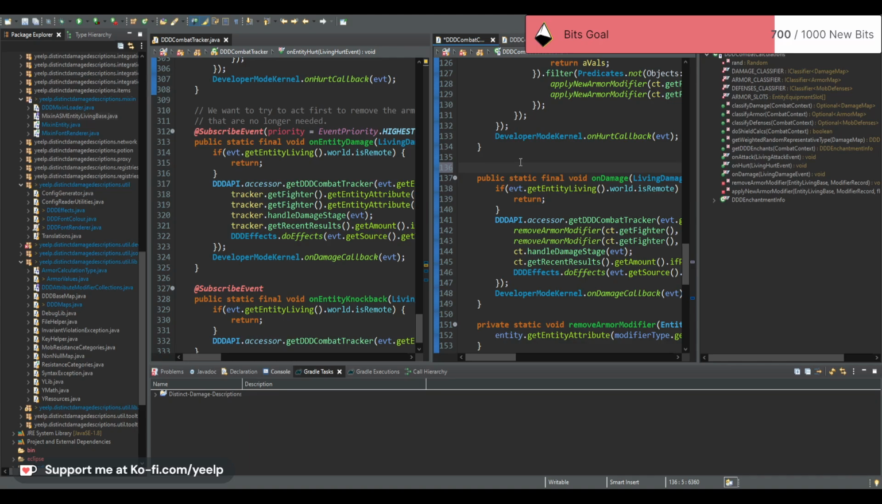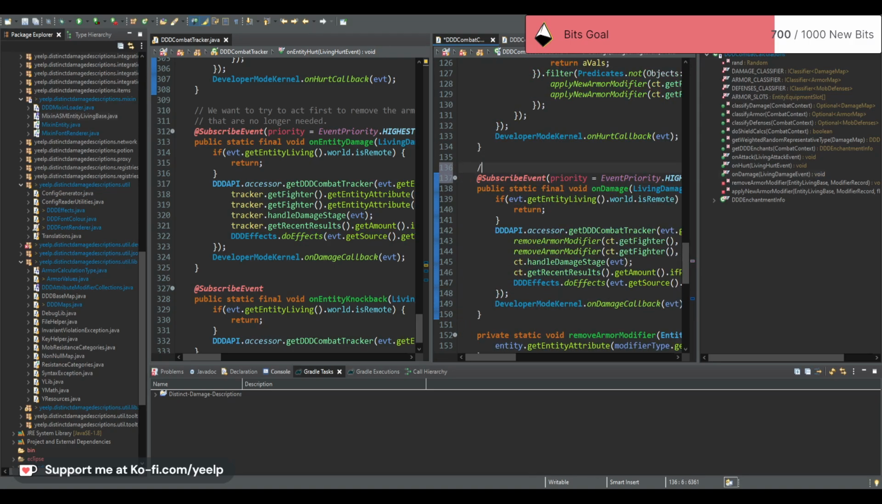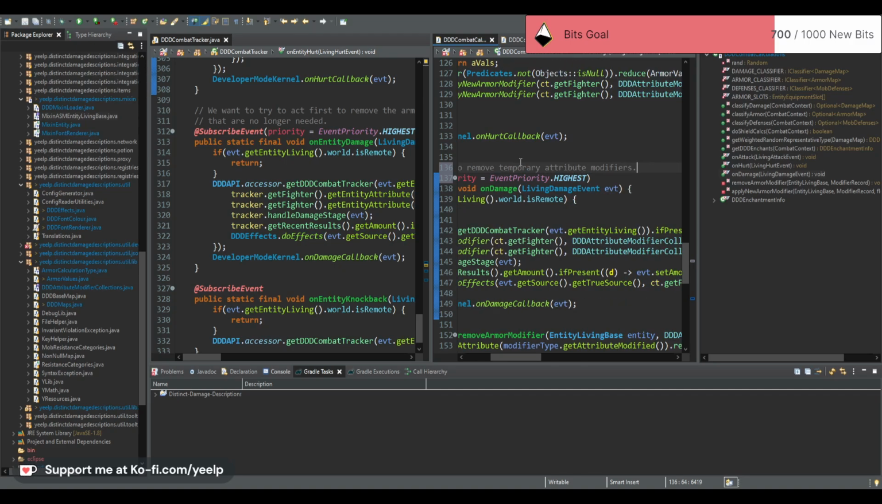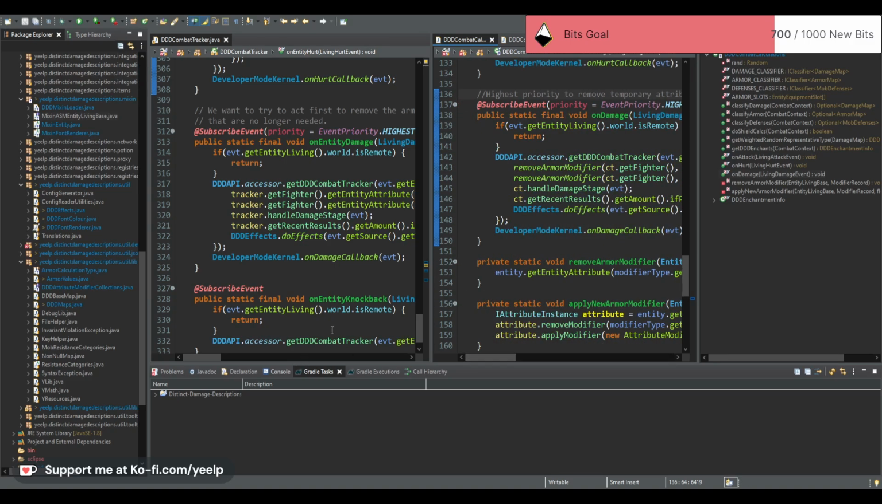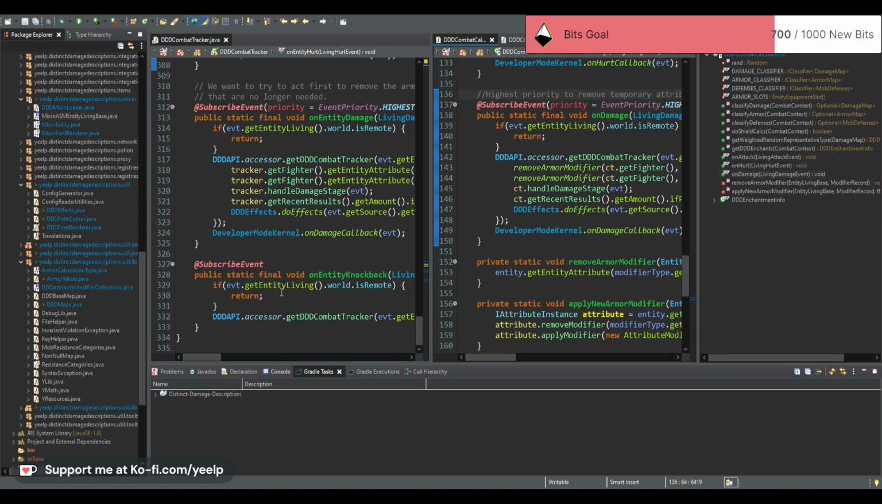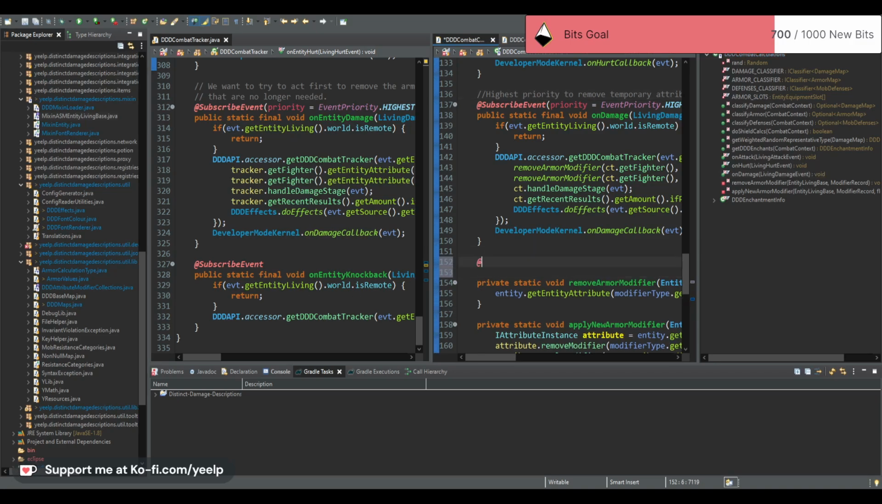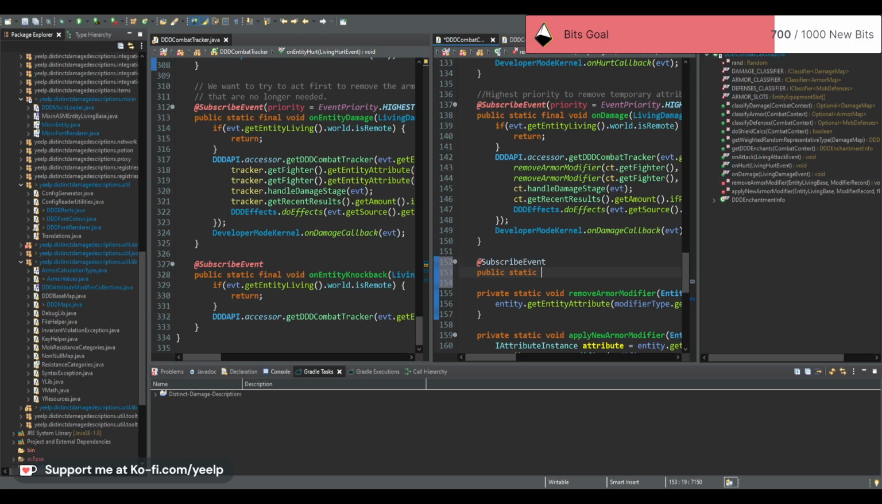And this needs to be describe event at highest priority. Now, I do need to add this knockback. Moving knockback event.